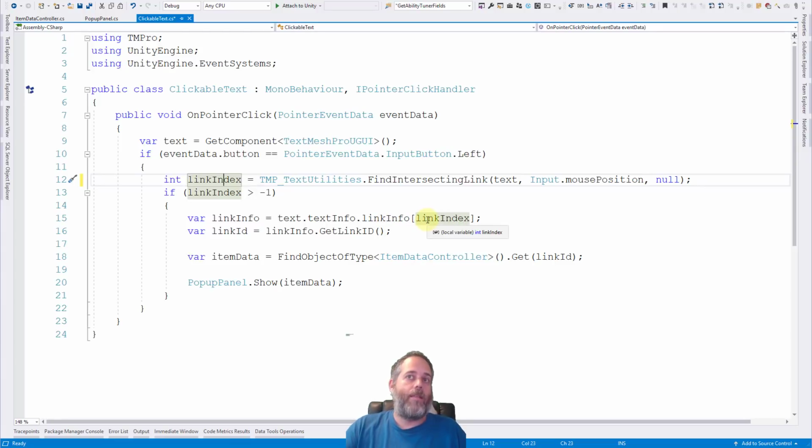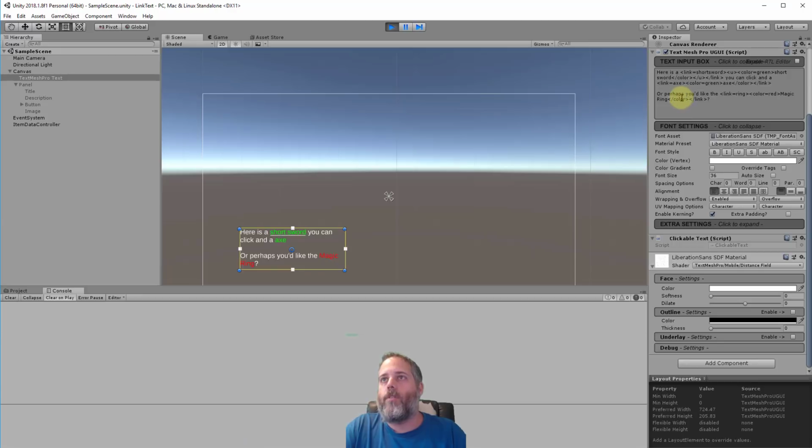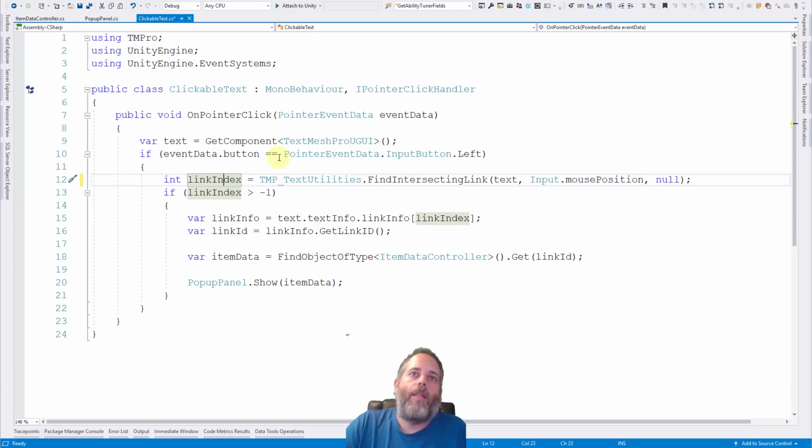text.textInfo.linkInfo at this index. So this is just an array of link infos that are automatically built by the Text Mesh Pro system. We're just getting the one that we clicked on. And then this method, GetLinkID, is actually getting that key that we put in here. So it's getting this right here, this ring. Oops, there we go. That ring or the axe or short sword without a space. That's what this is getting.